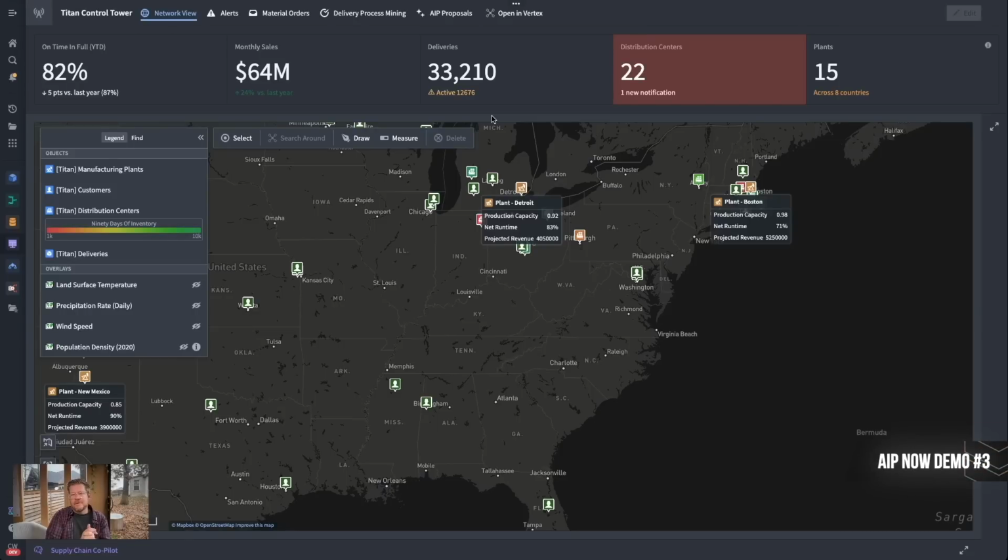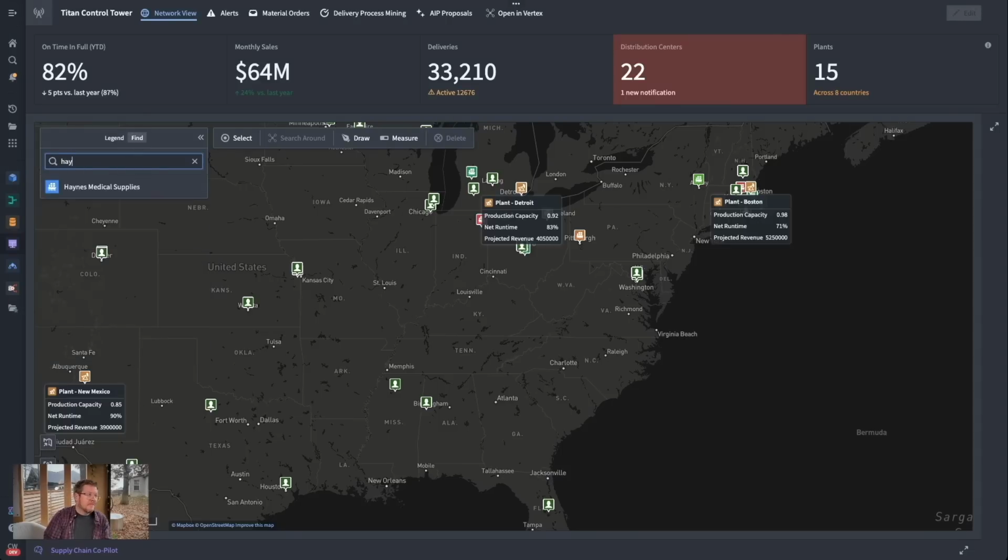Titan Control Tower. This Titan is our notional data company that we use. We manufacture surgical equipment, masks, respirators, syringes, that kind of stuff. We've got customers, distribution centers. I just got worried that we had a fire at our Haynes Medical Distribution Center that we have a lot of our surgical masks at. So let's go take a look at that.